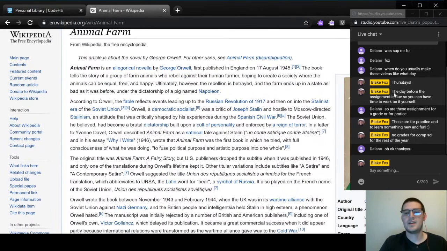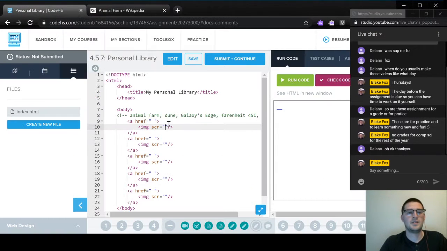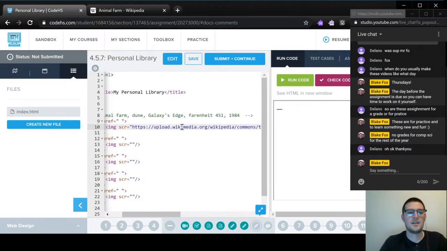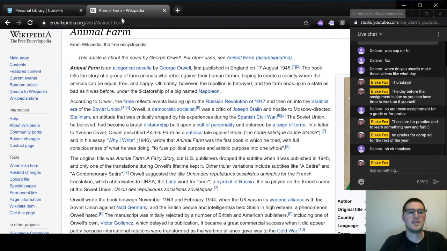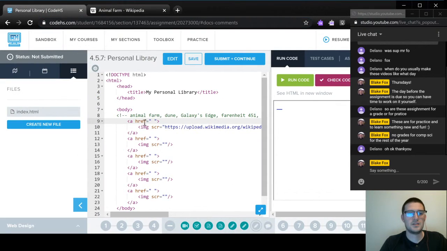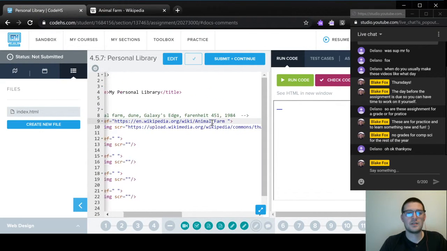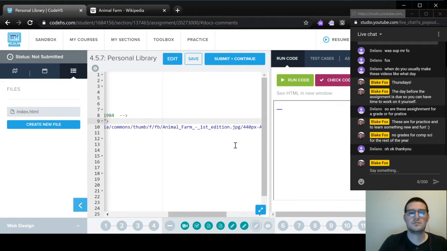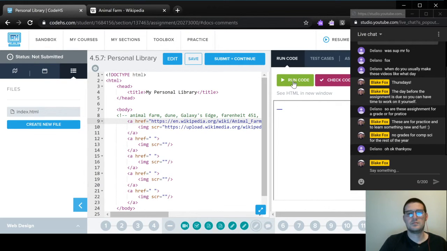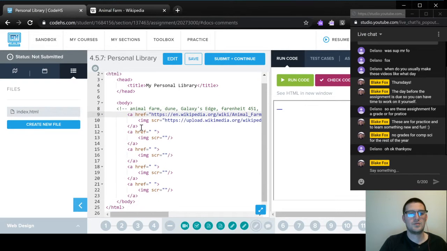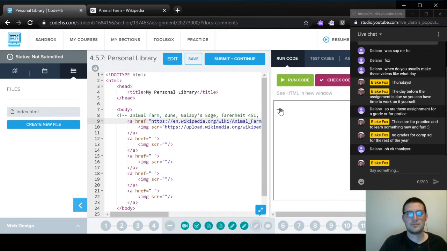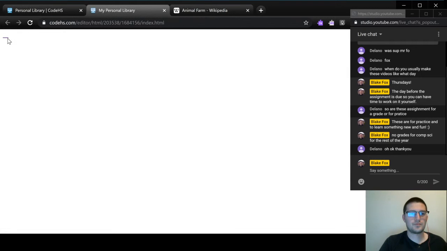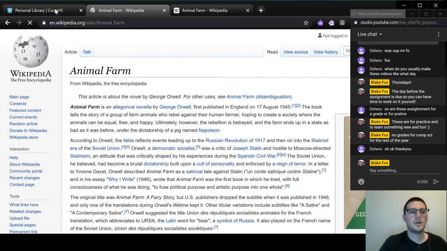And we're just going to copy the image address. We're going to put that in there. And then we're going to take our link and we're going to put it in there. All right, and we're still struggling a little bit here. Why is that? Oh, okay, so we got something there. So that link worked.